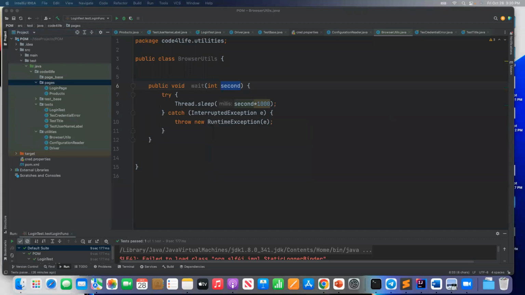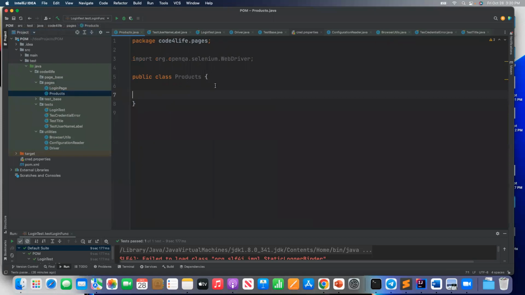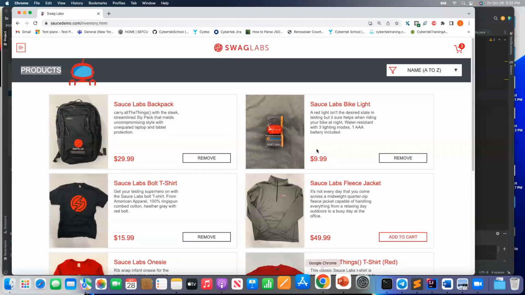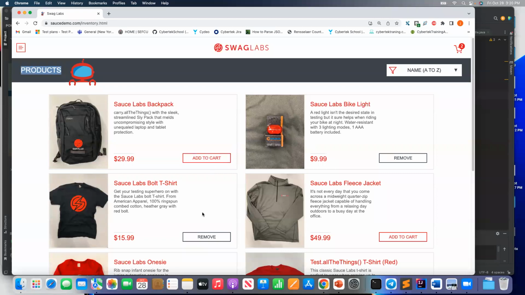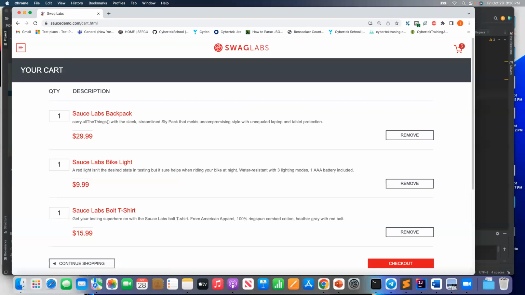All right, so now that we already have this over here, just open it. Now let's decide what we want to do. Let's say I want to pick 3 items from this. For example, I want to pick this one, select this one and this one, and then click on this one. And I want to make sure that there are 3 items. I want to verify this. How can I do that?